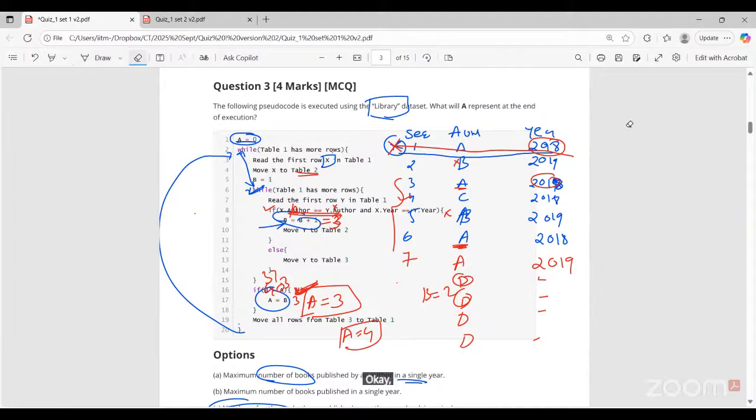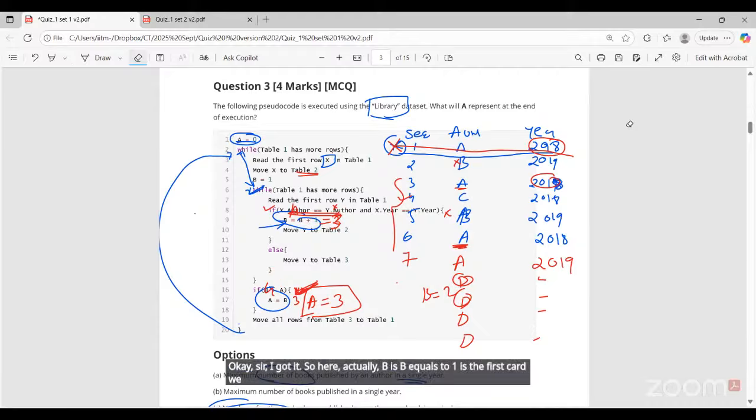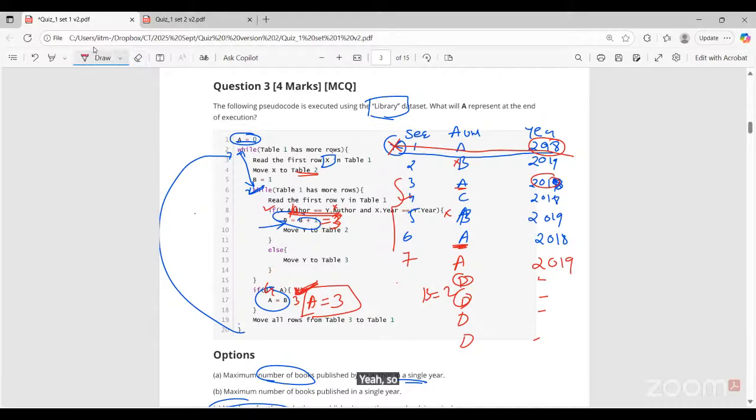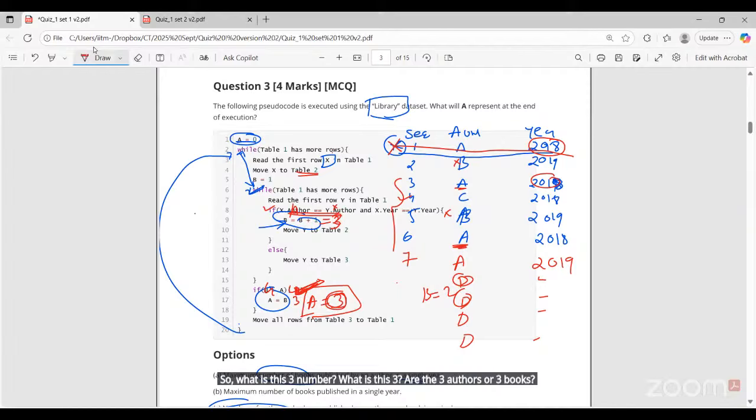Okay, sir, I got it. So here B equals 1 is the first card we are assuming. So anyway, this count represents the total 3, 1, 2, 3. So what is this 3 number? Are the 3 authors or 3 books? Sir, these are the 3 books. Sorry, I messed up. Yeah, these are the 3 books.